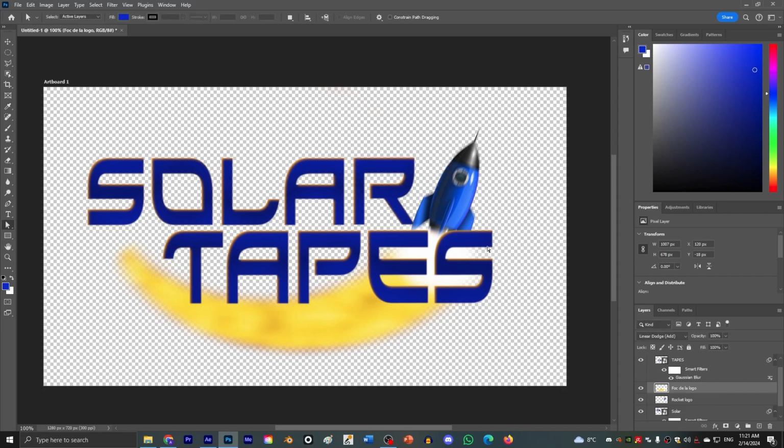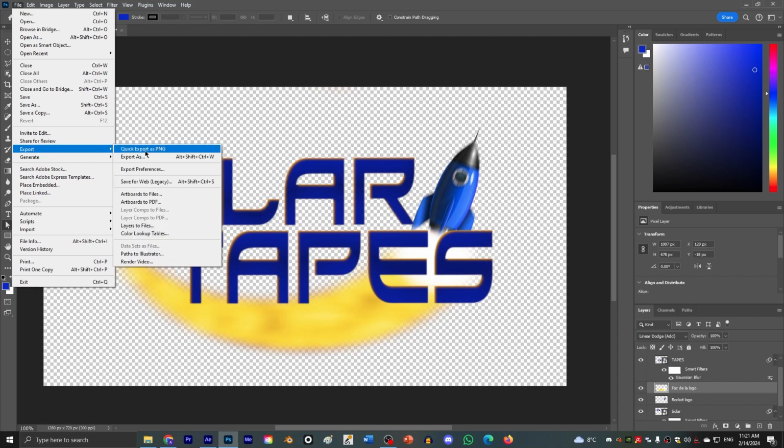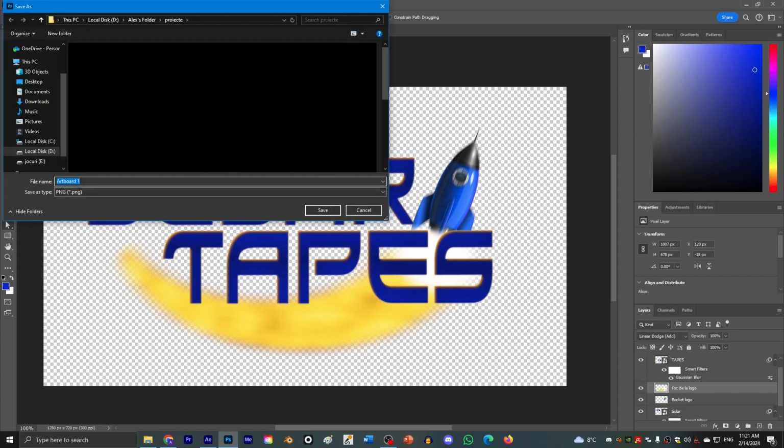After you are finished with the logo, you can export it. Be sure to check quick export as PNG. When you render a logo, you need a transparent background, so you need to render it as a PNG to have the transparent background.